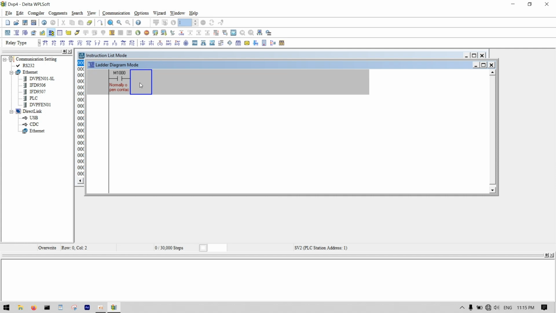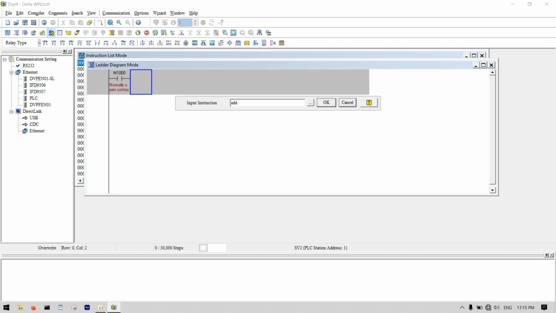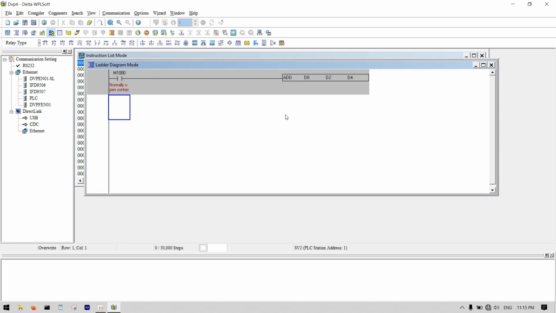I have to type ADD, okay, D0, D2 and D4, then click OK. Okay, this command is for adding two numbers.